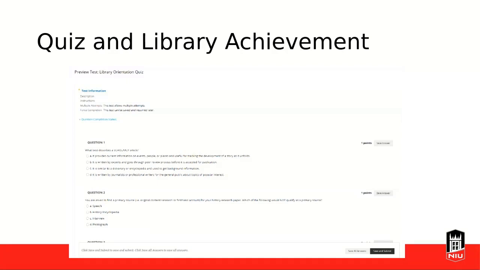It's very short, just 10 questions. But if students score at least a 6 out of 10 on that quiz, then they do receive a library achievement that you can see in Blackboard. So you could see which students have earned that achievement. This is also currently available, and if it's something that you're interested in, you can contact me directly, and I can give you access to our Blackboard shell and then send you step-by-step instructions for how to copy that over.